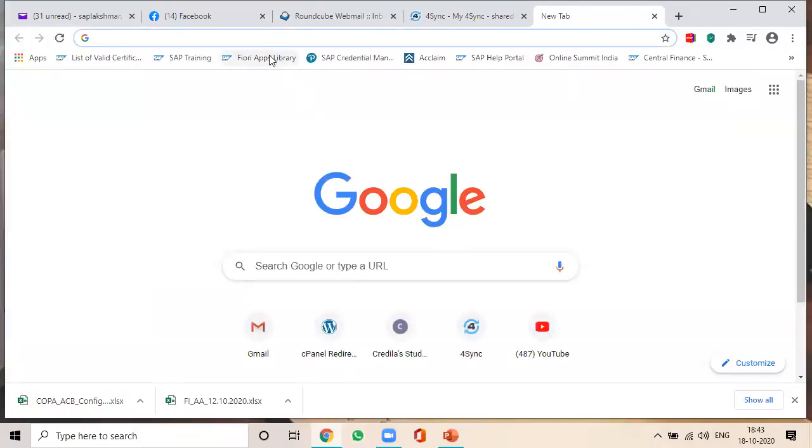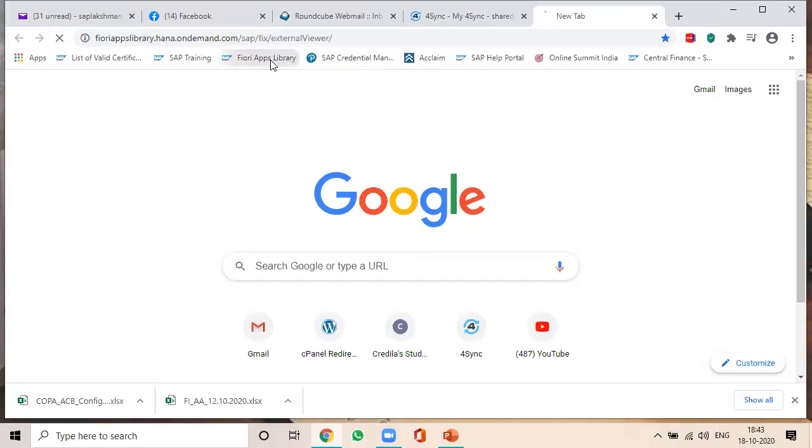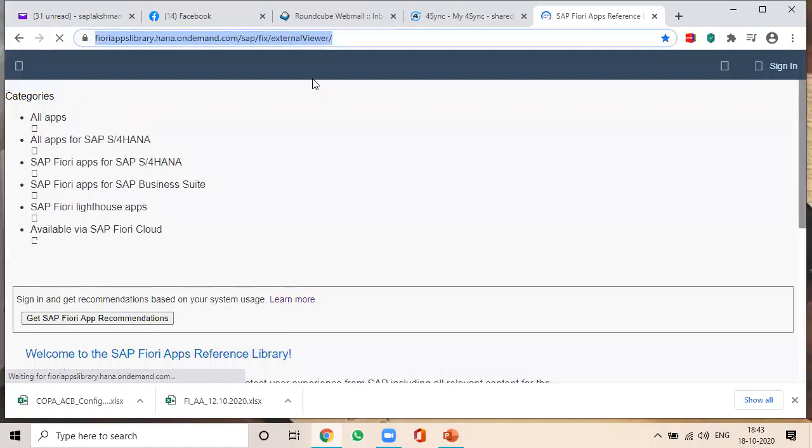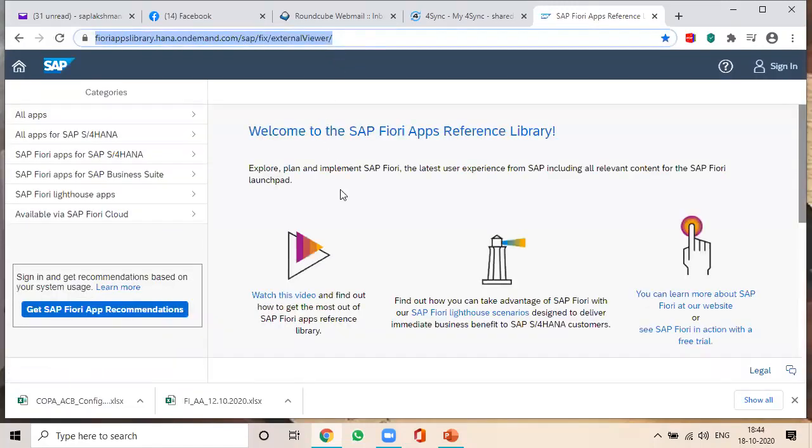See, we have one site, the Fiori apps library, right? You can just write down this URL, because the screen is not going back, right? I don't know what happened here. Okay, so this is the Fiori apps library. So you can write down this URL. Anyhow, I'm going to send you the recording, no?